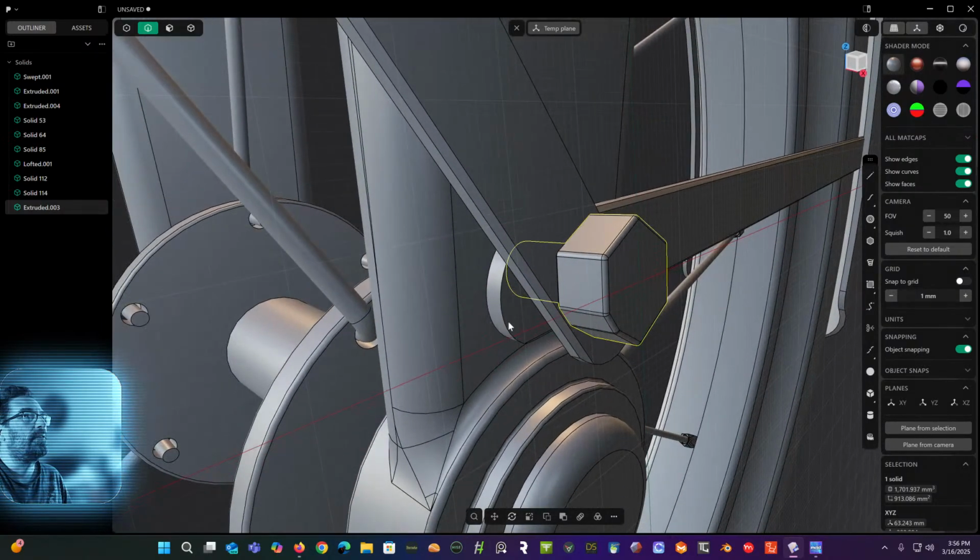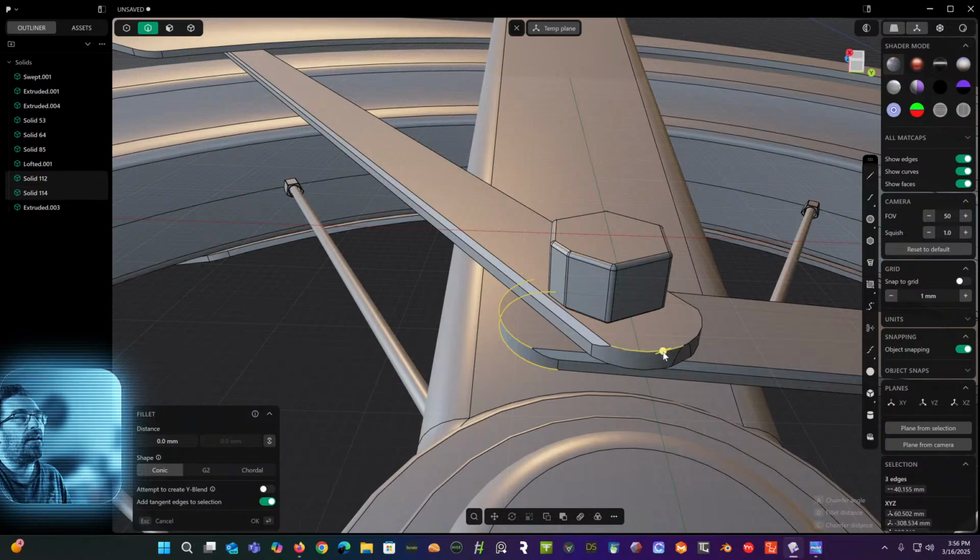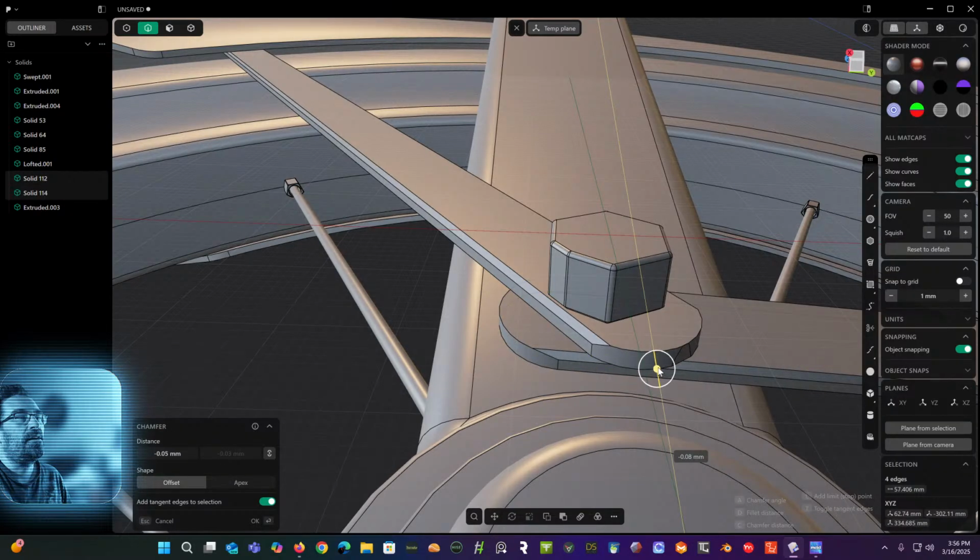All right, so now we can just do these edges of this. Hopefully it'll let me do these two at the same time, and it will not, so that's cool.